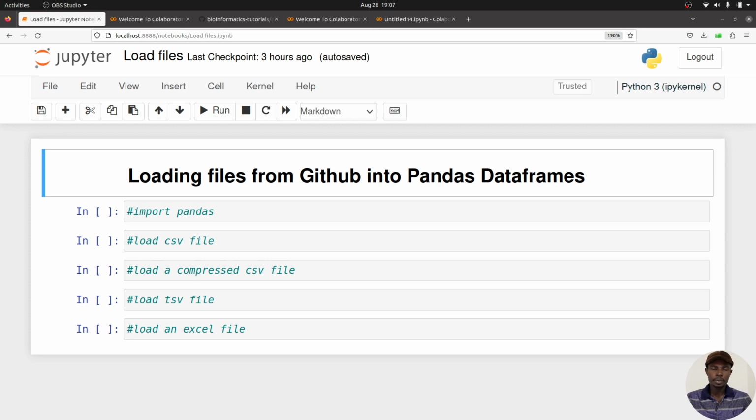In this video, I am going to show you how to load files directly from Github into Pandas data frames. So we are going to look at how to load these four file formats. We have a CSV file, a compressed CSV file, a TSV file, and an Excel file. I already have example data sets that we will use, and I will show you how to get those files from one of my Github repos.